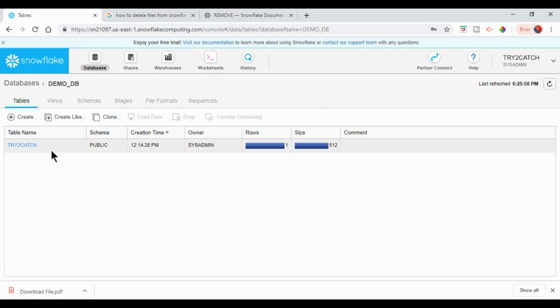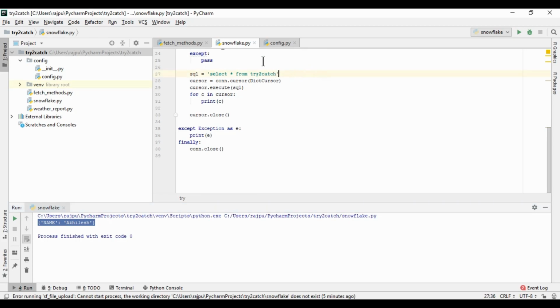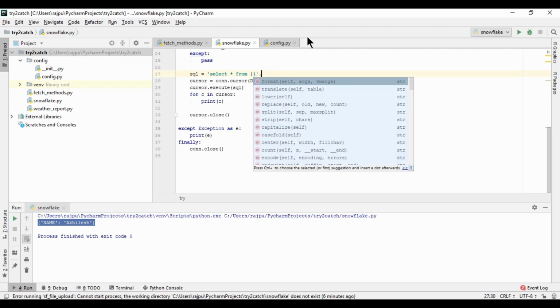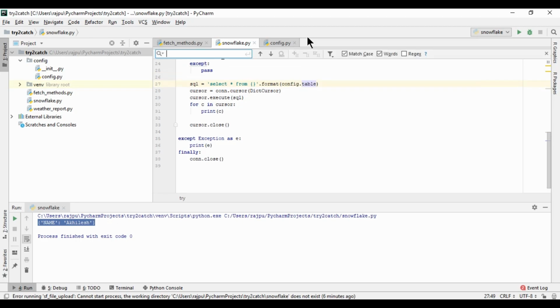Now we need to have this stage in our config file also, which I have created. So I'm going there and updating it. I'm skipping that part because the password is there. So I'm done. I have created a variable for the table also and a stage also. Here I can also update the format, config dot table. What is happening? Yeah, it's done.